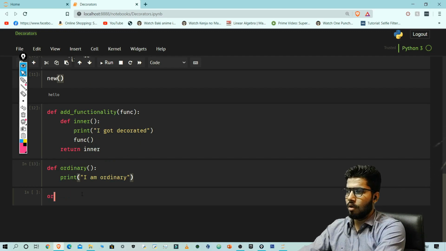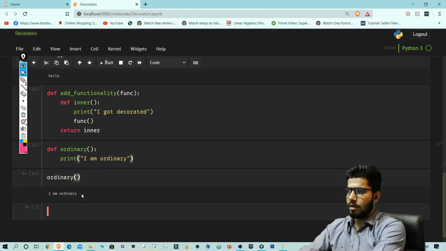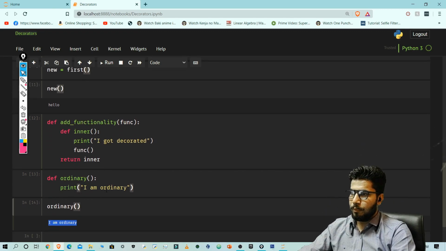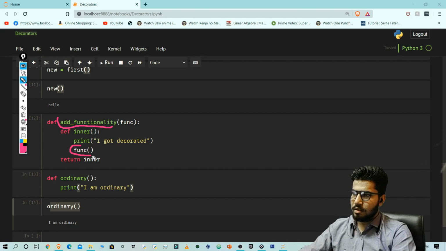So if we call ordinary, it is going to print I am ordinary. But if we pass this function into this function, which is add functionality, this function is called, and before that this line will also run. So by this way you can add extra functionality.